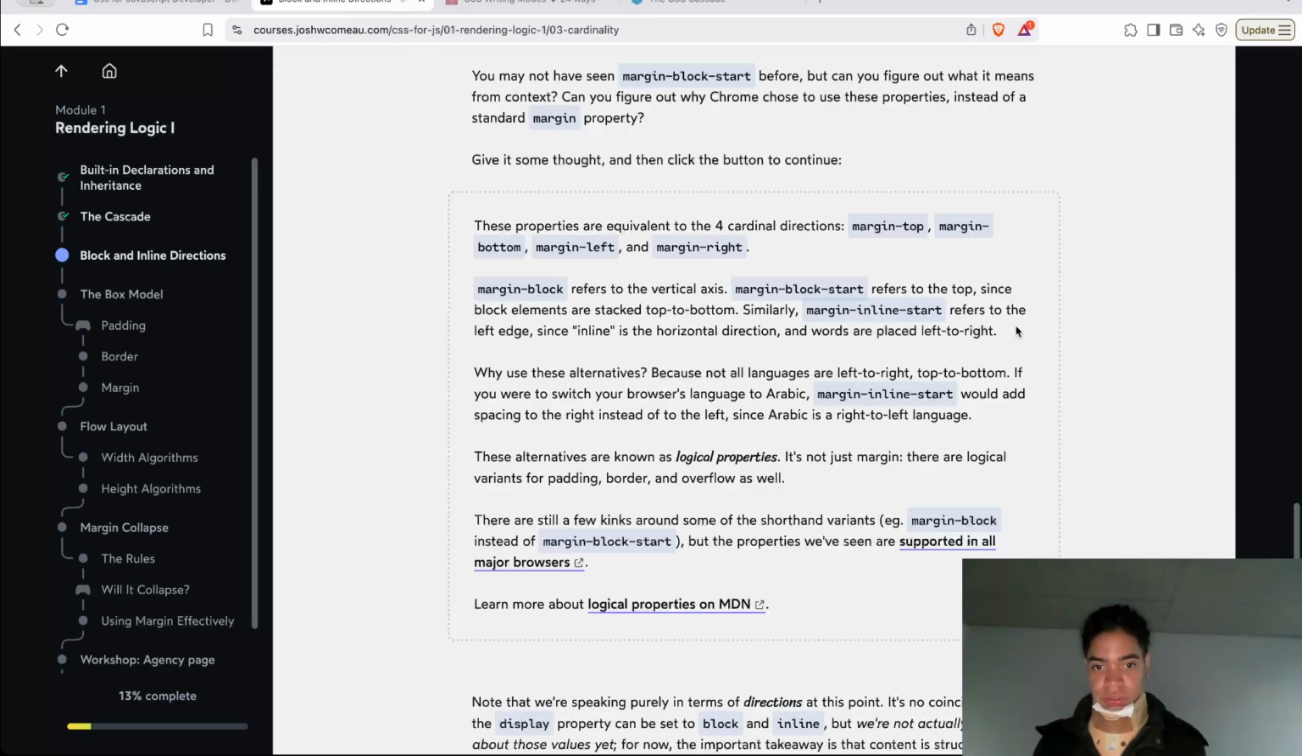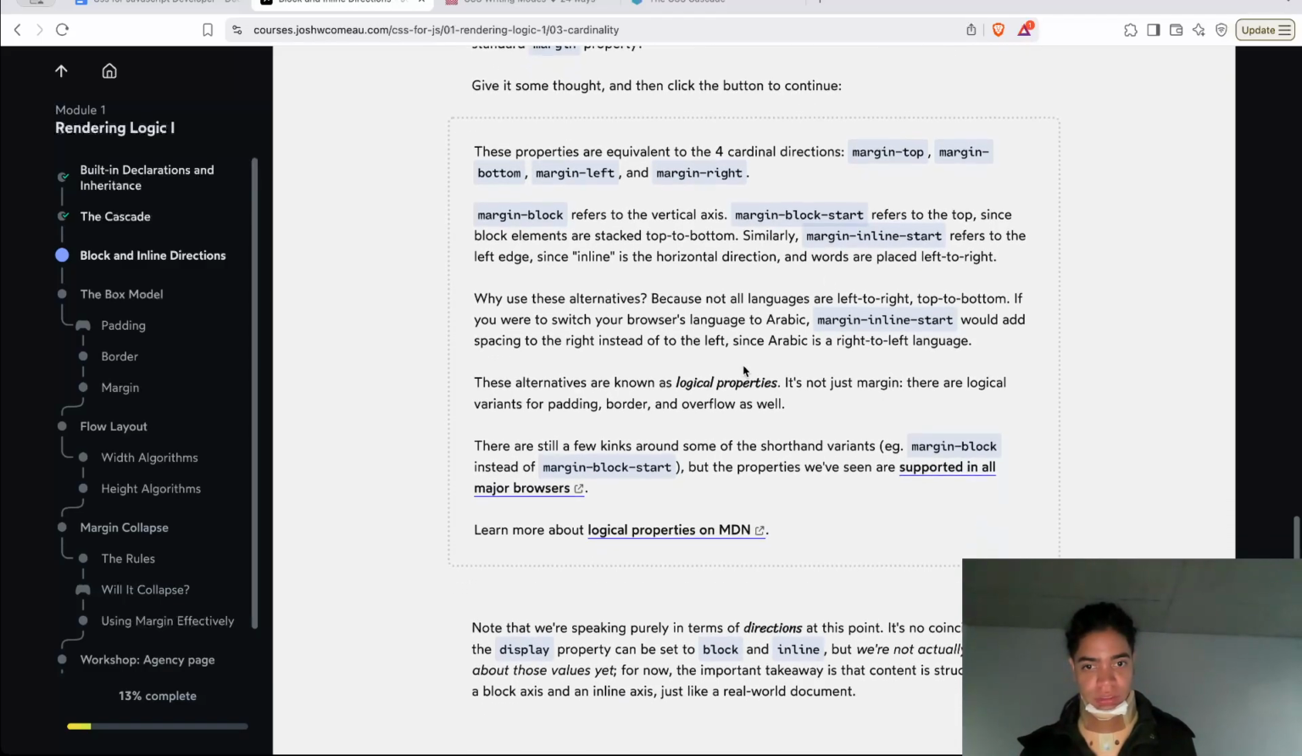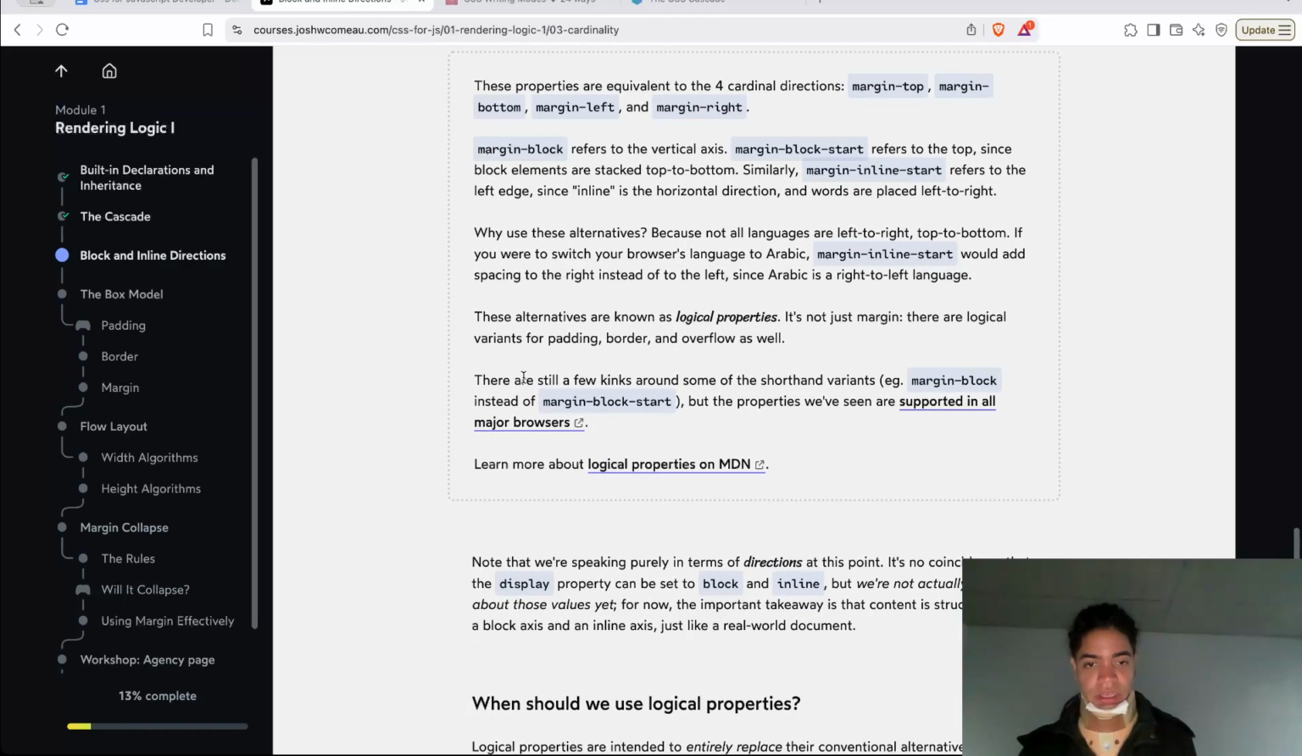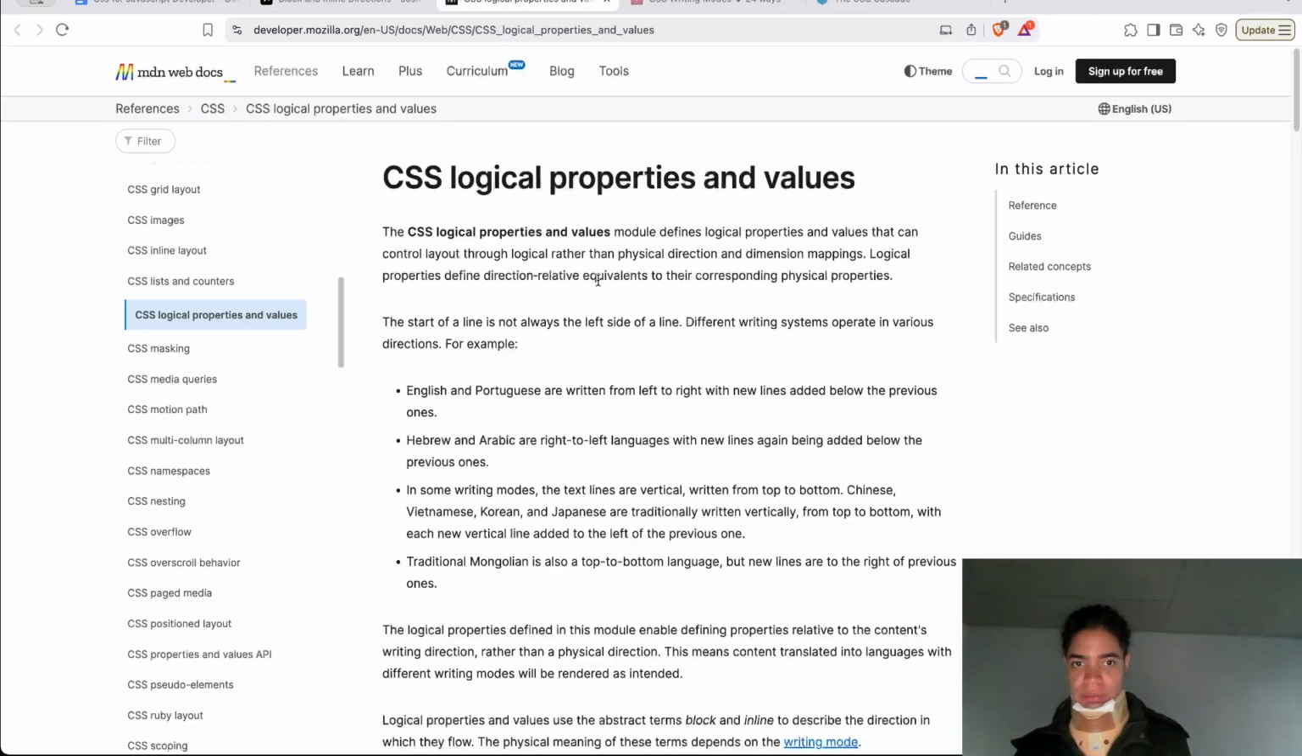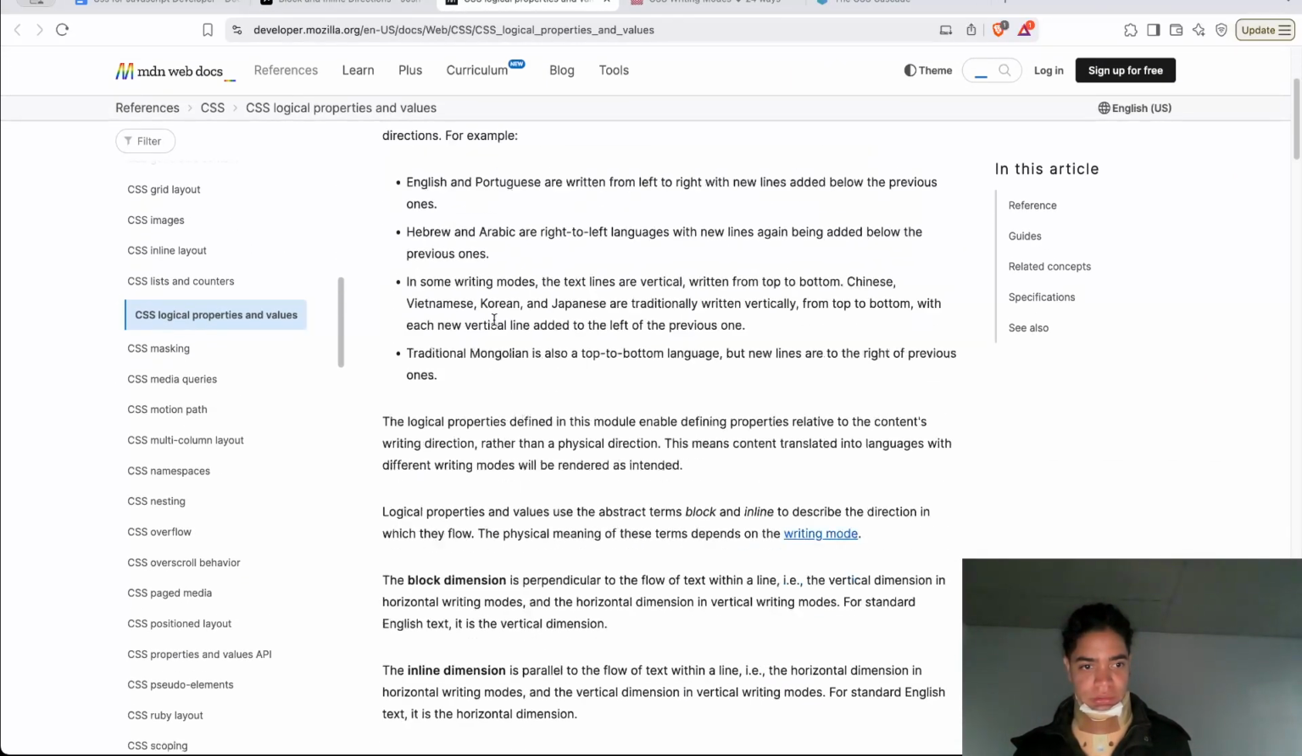These alternatives are also known as logical properties. It is not just margin; there are logical variants for padding, border, and overflow as well. There are still a few kinks around some of the shorthand variants, for example margin-block instead of margin-block-start. But the properties we have seen are supported in all major browsers. Let's take a look at more logical properties and values here.